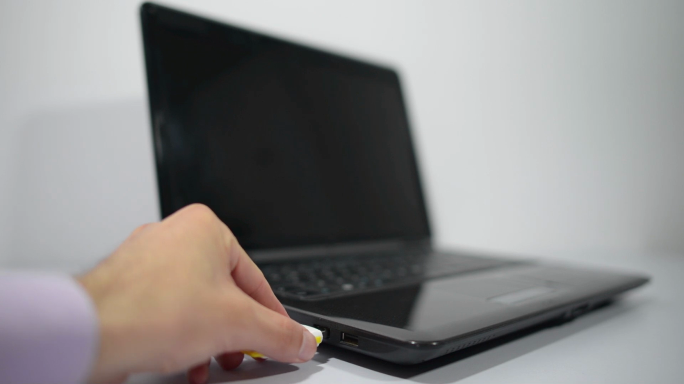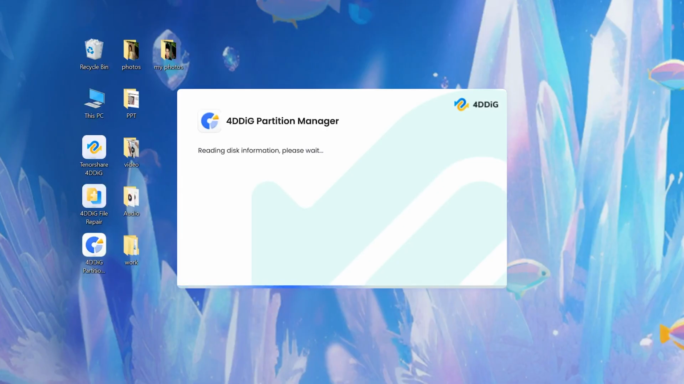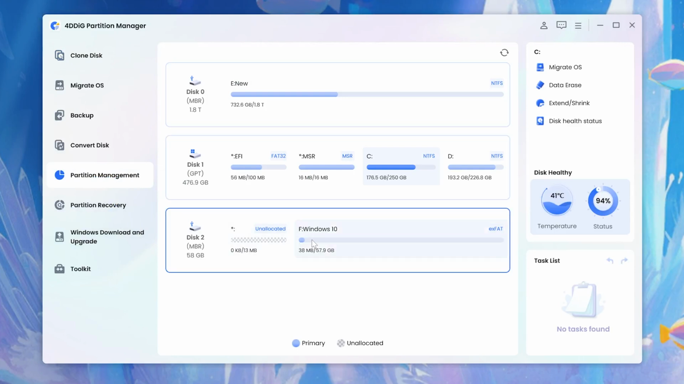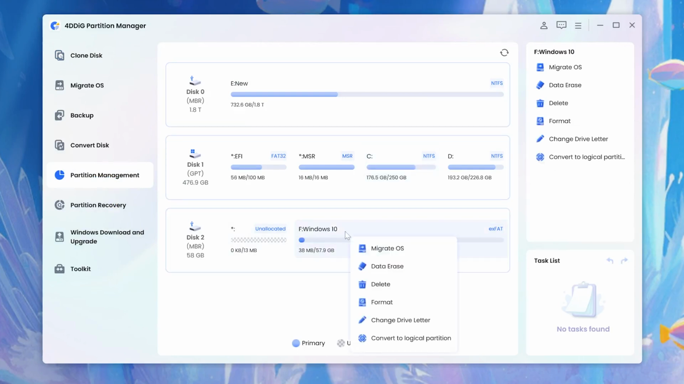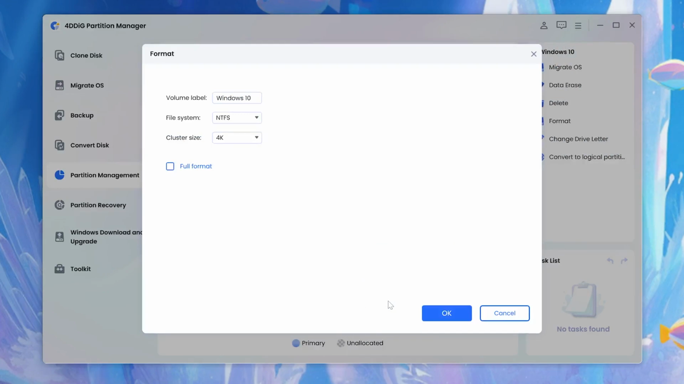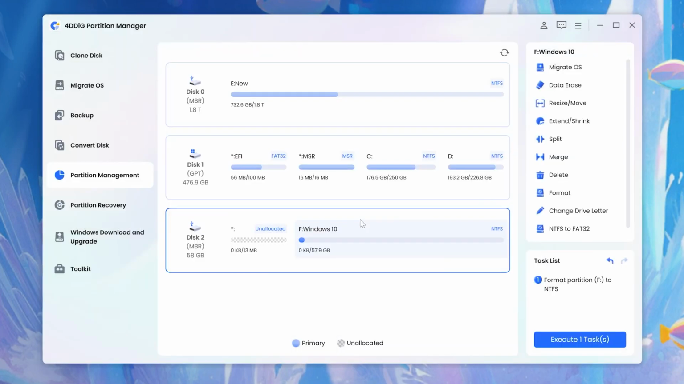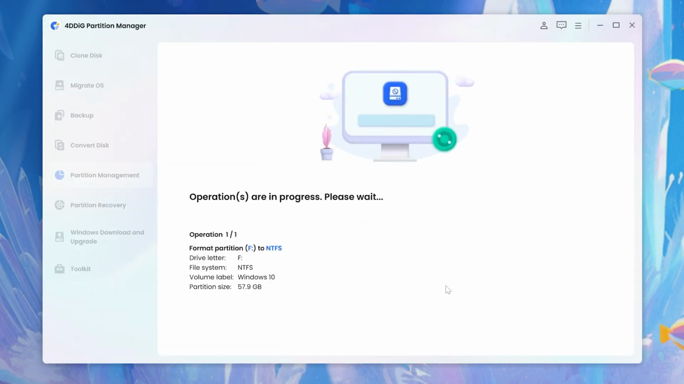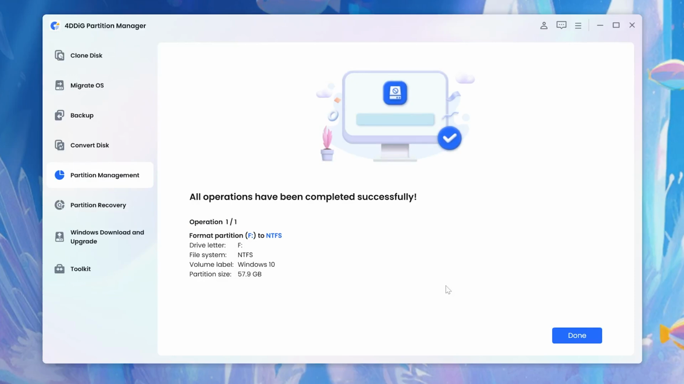Connect your USB drive to your computer. Navigate to Partition Management from the left menu. Right-click on the USB partition you wish to format and select Format. Select your desired file system like FAT32 or NTFS and enter a volume label for your USB drive. Then click OK. Hit Execute one task to start the formatting process. Wait for the formatting to complete. Once finished, your USB drive will be successfully formatted and ready for use.